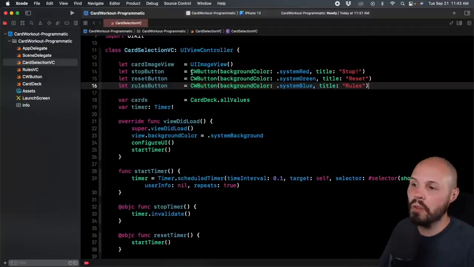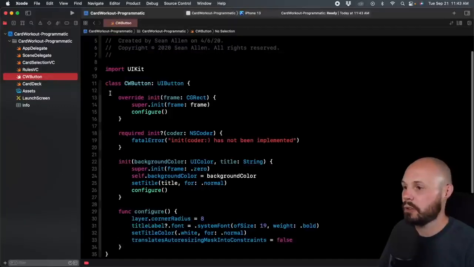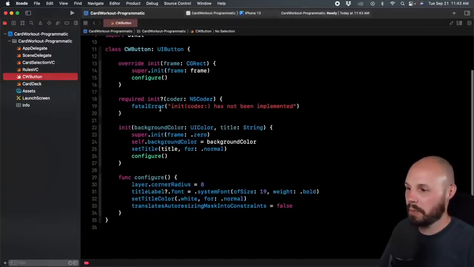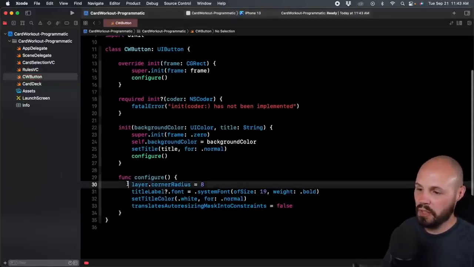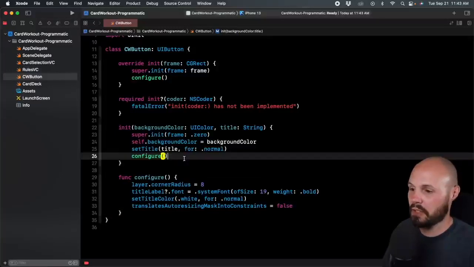Okay, so all the work is going to be done in this CW button class, which we created down here, if you remember. This is our custom button. Essentially what we're going to do is get rid of this configure method because we're not configuring it ourselves. We're using the new button configuration, and all that will be done in the initializer. So that's the big picture of what we're going to do. Now let's start coding it up.